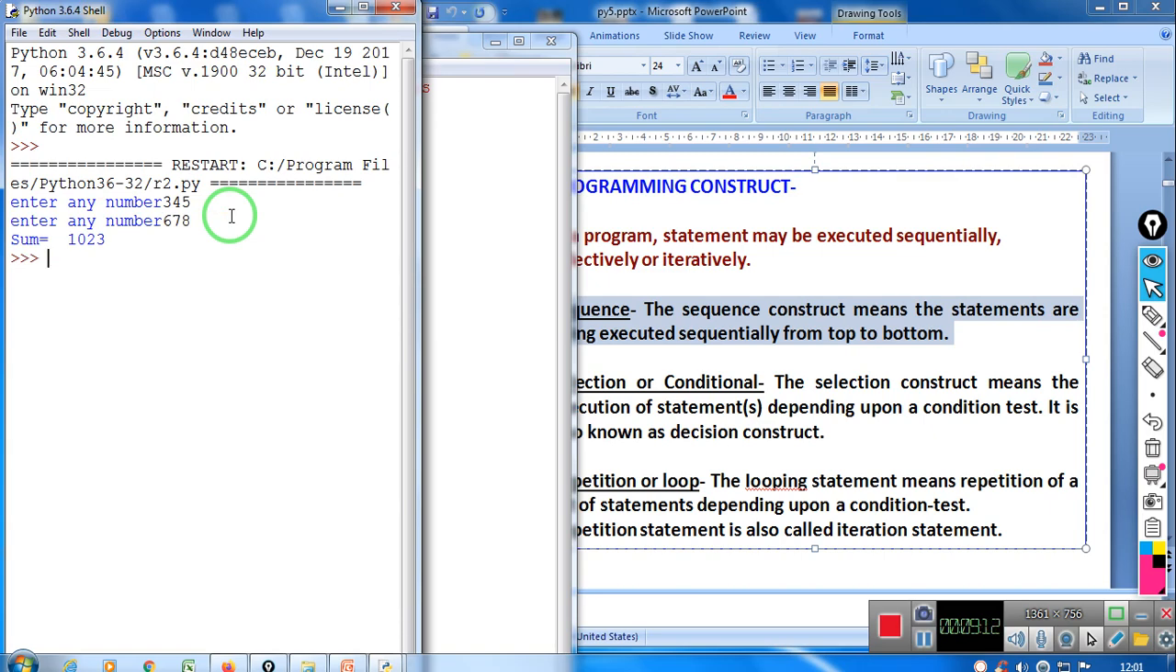In the coming video, I will be telling you more examples of sequential programming construct, and then the conditional statement, which is also known as selection statement, and then the looping statement.